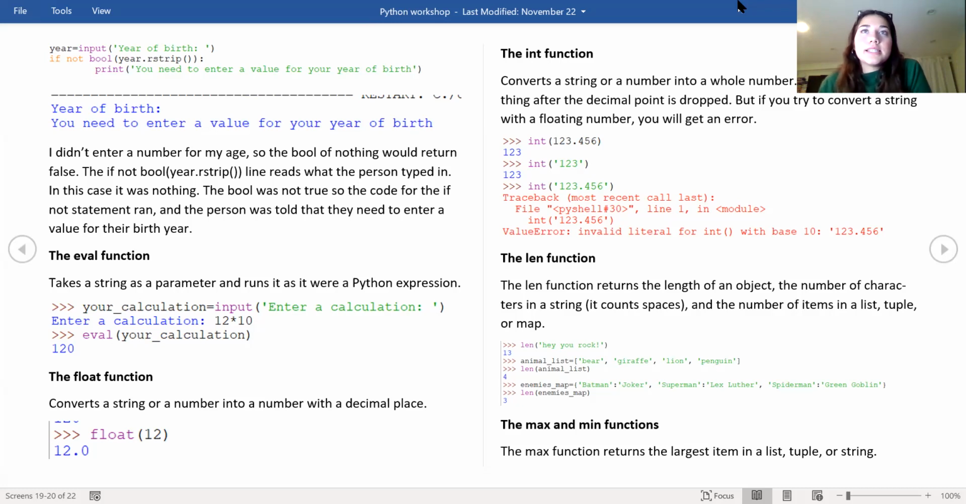So in this example, we take int of 123.456. It chops off everything after the decimal and gives you back 123. Int of the string 123, it chops off the quotation marks and gives you back 123. And then this is an example of trying to convert a string with a floating number, one that has a decimal and everything, into an integer, and you will get an error for that.